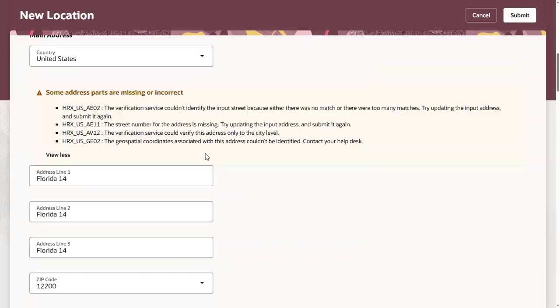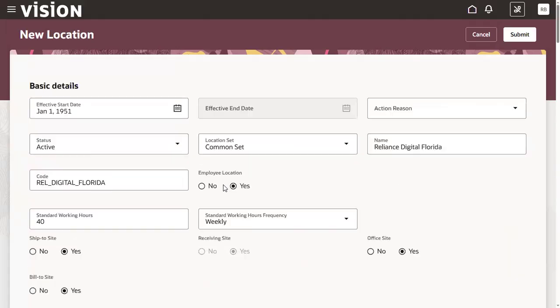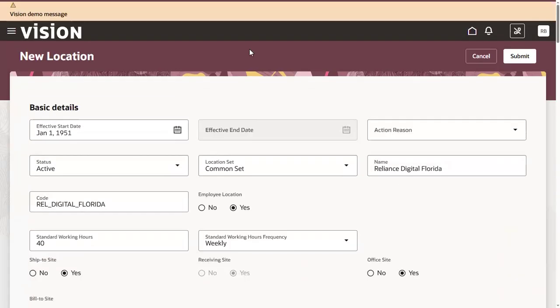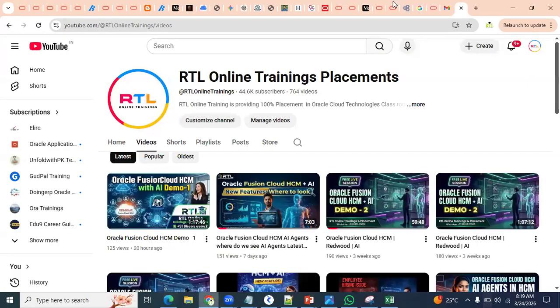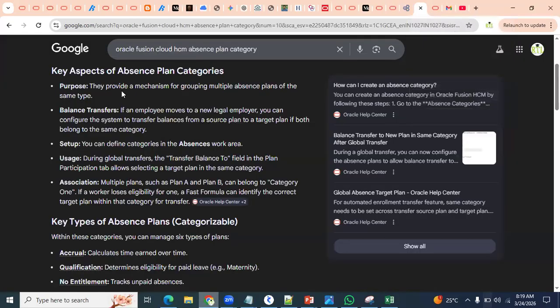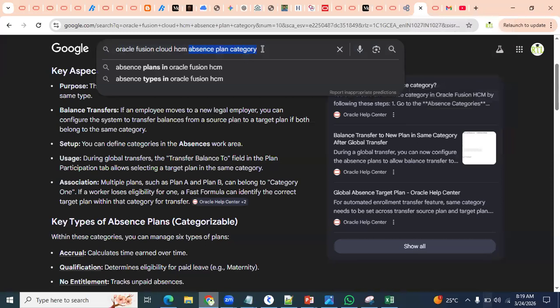Geographical coordinates associated with this address could not be identified. Okay, it's not a problem. It looks like the current page, the latest page, is not valid. So what I'll do is disable it. In Oracle HCM, we'll be discussing how to disable the latest pages and enable them.